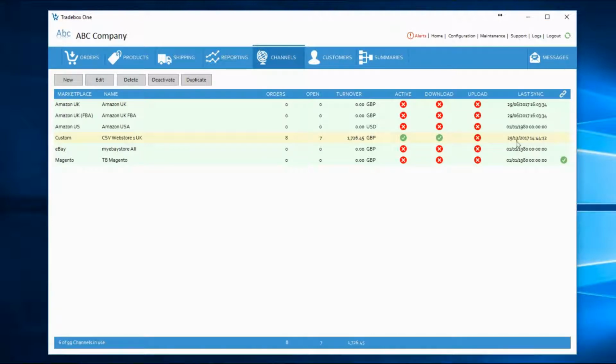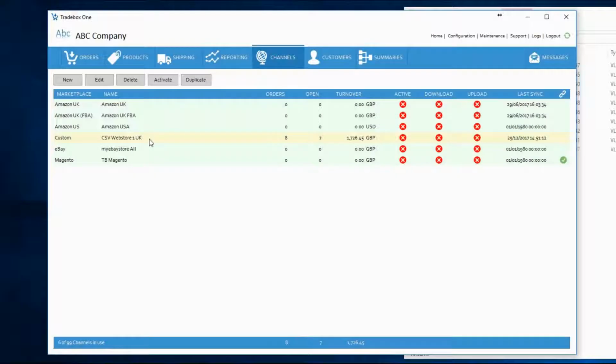Next, you can see that we've got the last sync column, as in when was the channel last included in a synchronization when the data service ran. And finally, this last column with the link icon indicates whether an accounts link has been set up for that channel or not to integrate it with my accounts package.